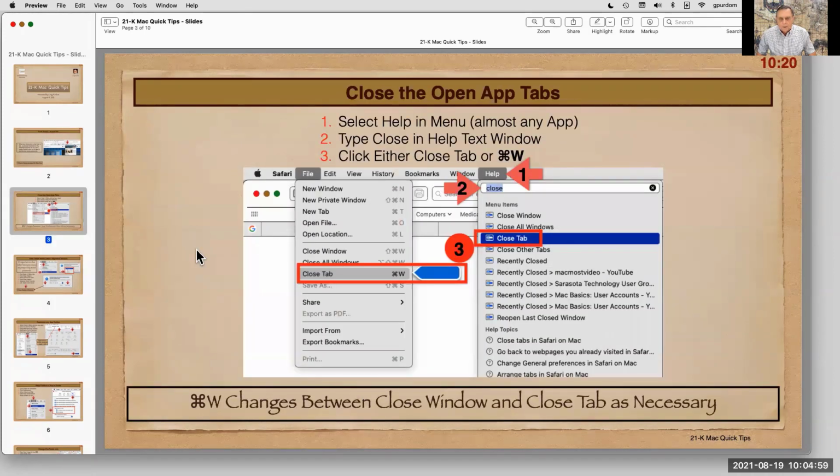Now, this is a way to close tabs or windows in pretty much all of your apps. This slide depicts being able to do that from the Help menu, and in this case, we're showing Safari. In Safari, if we click on Help, number 1, and then type in close, that will bring up this drop-down window and also this other drop-down window, where this arrow is pointing to the command that you would normally use for closing a tab.